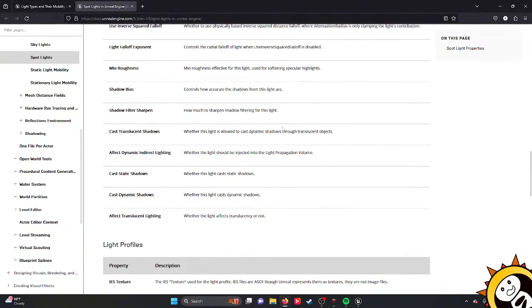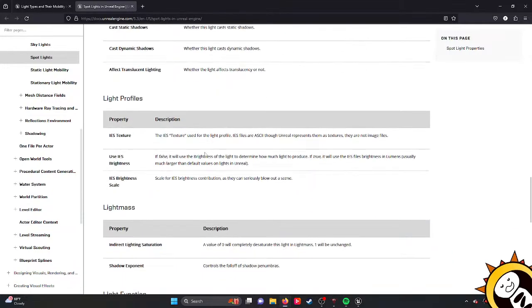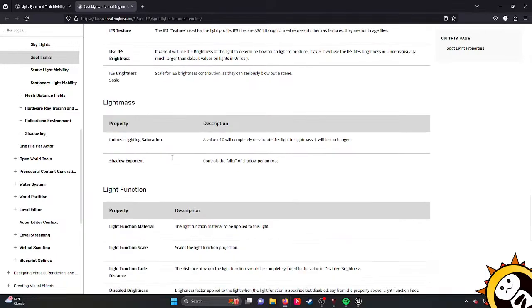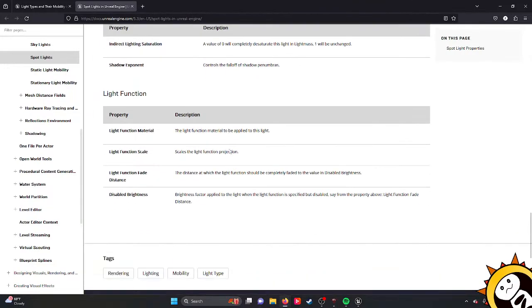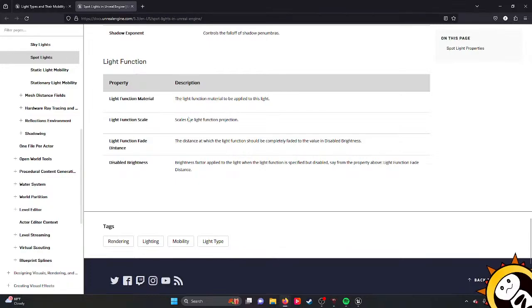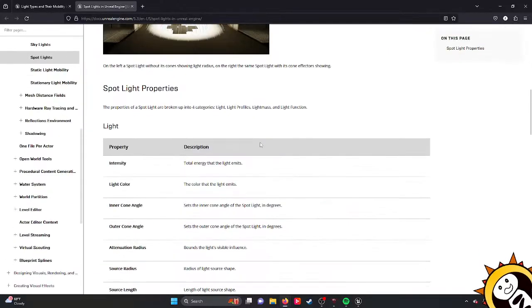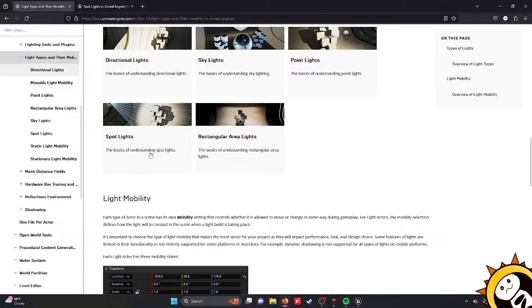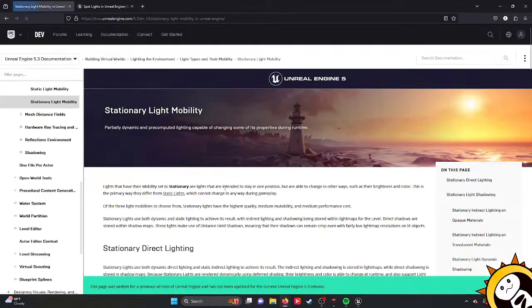Min roughness, yeah, for specular highlights. Controls how accurate the shadows from the lights are. Light profiles. The value of 0 completely desaturates this light in Lightmass. 1 will be unchanged. Okay. Sure. Let's look at some of this stuff.